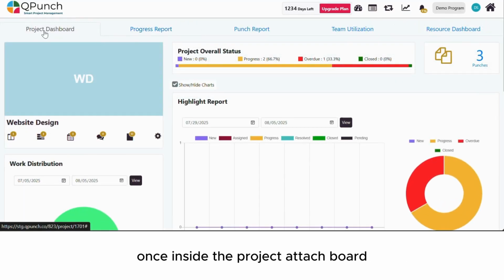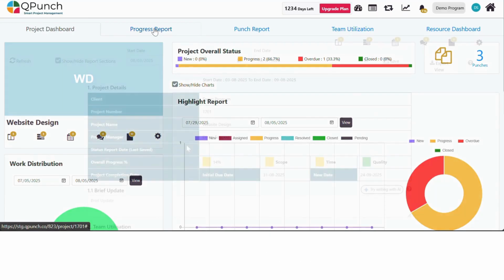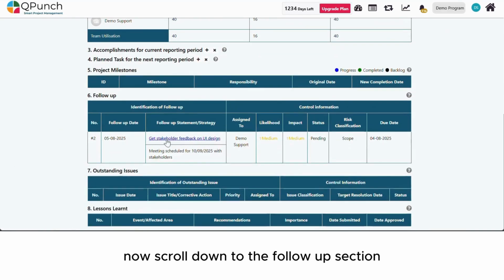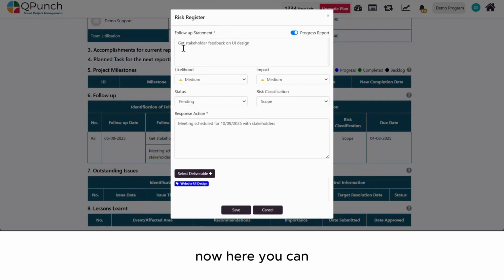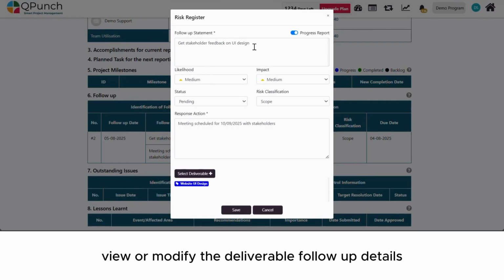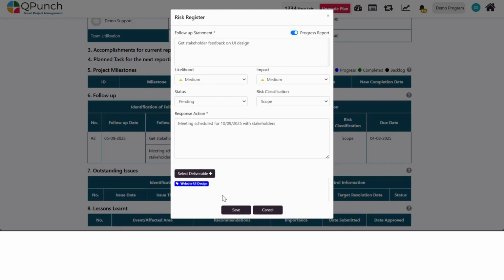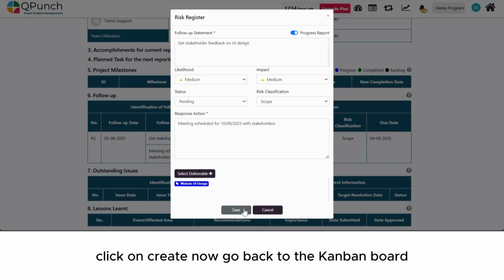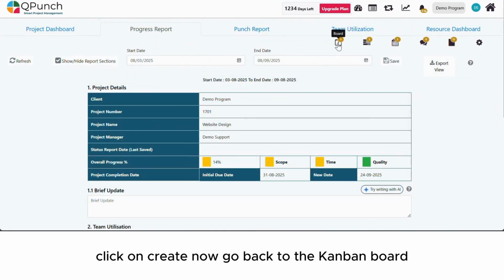Now once the follow-up for this deliverable has been added, click on the web project name. Once inside the project dashboard, click on progress report. Now scroll down to the follow-up section. Now click on the follow-up deliverable. Now here you can view or modify the deliverable follow-up details. Now you can update the current status, select a new deliverable and just click on create. Now go back to the Kanban board.